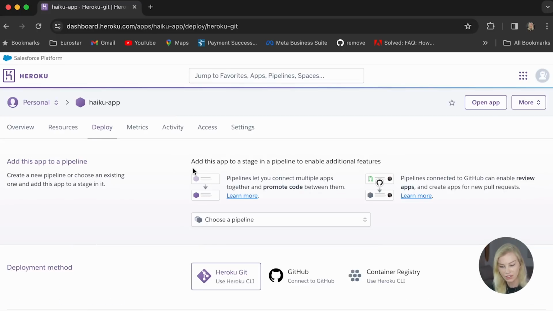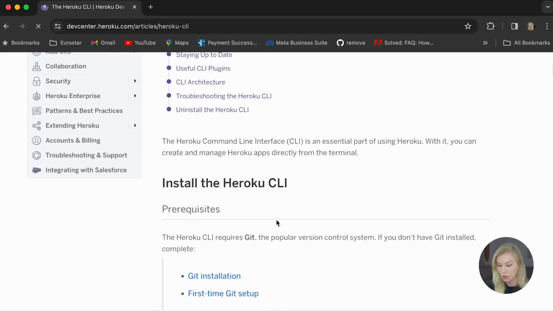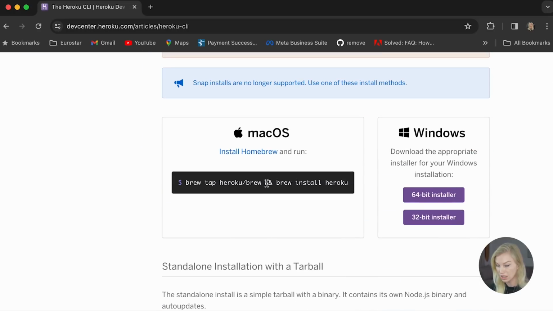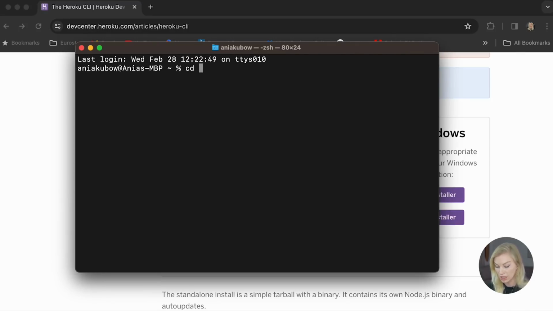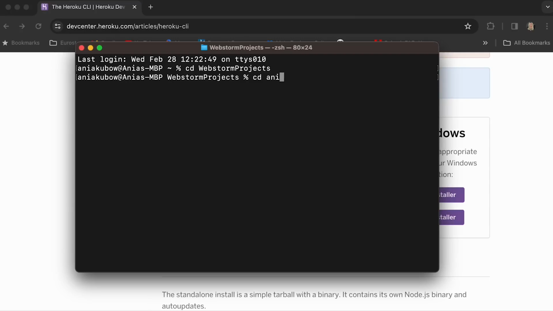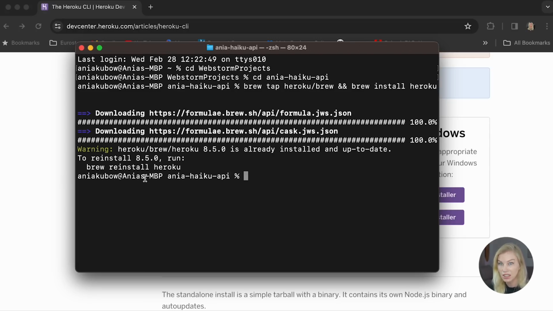Okay, great. So now, if you haven't used Heroku before, make sure to have the Heroku command line interface installed. All you have to do is follow these instructions. I am using a Mac, so just go ahead and copy this and then get up your terminal, and I'm just going to make this bigger for you. I'm actually going to head over to my project, so head over to WebStorm projects and then go to the Haiku API and then just do brew tap heroku. Now I've already installed this, so mine is going to be super quick, but yours might take some time.